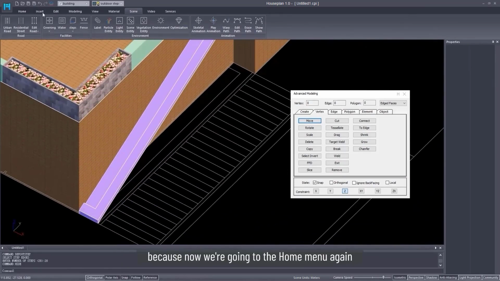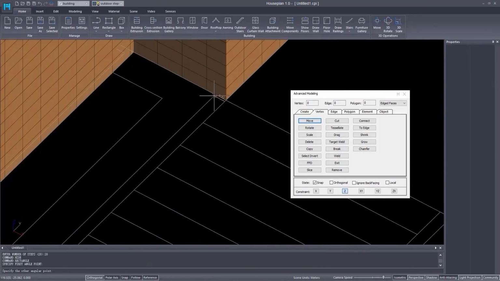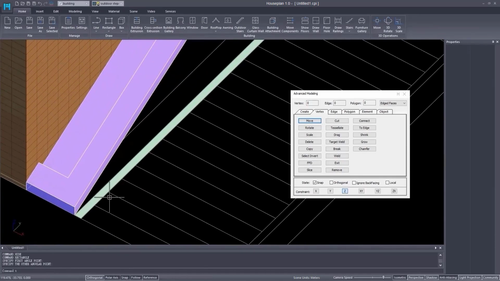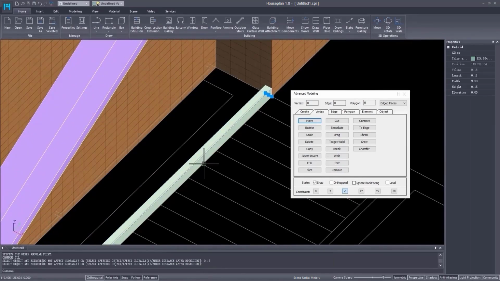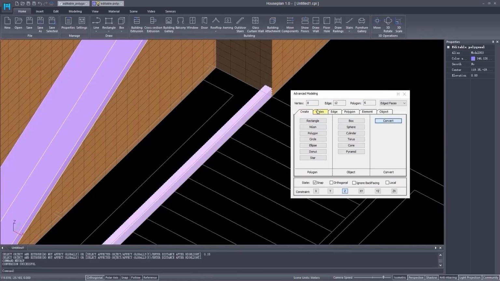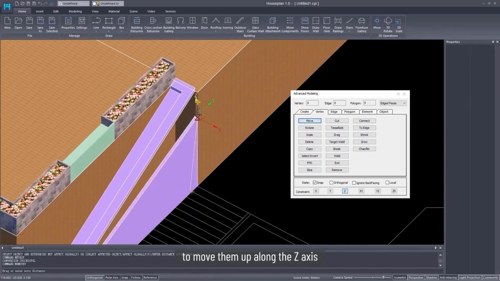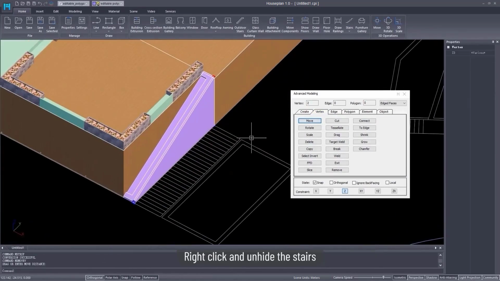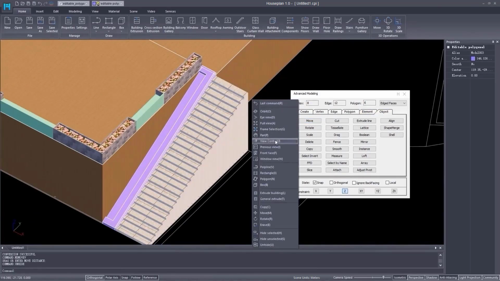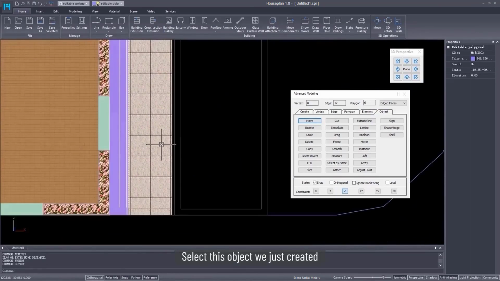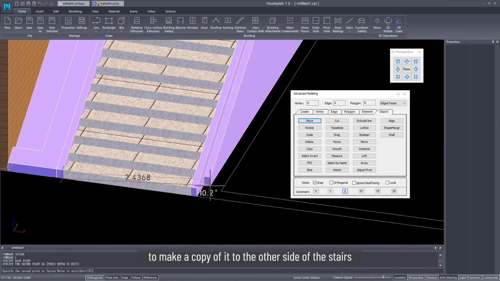Because now we're going to the Home menu again, and click on the rectangle tool to draw the outline of the skirting that's on the side of the stairs. Extrude it upwards to a certain height and convert it to advanced modeling. Then go to the Vertex tab, Window select these points, and execute Move command to move them up along the Z-axis. Right-click and unhide the stairs. Select this object we just created and enter C in the command line to make a copy of it to the other side of the stairs.